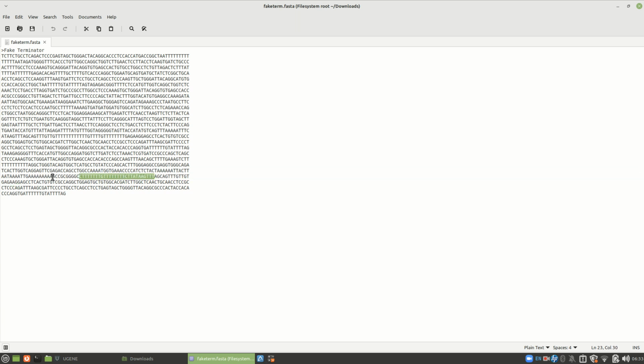Then you get a small group of G's and C's. Then you get lots of A's and a few T's, but not very many G's and C's in there. And so this is my fake terminator. I just grabbed a piece randomly and kind of created this sequence. And we're going to see when we do a dot plot what this looks like.